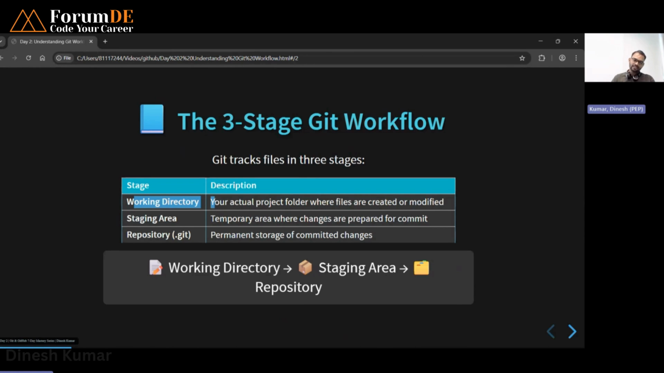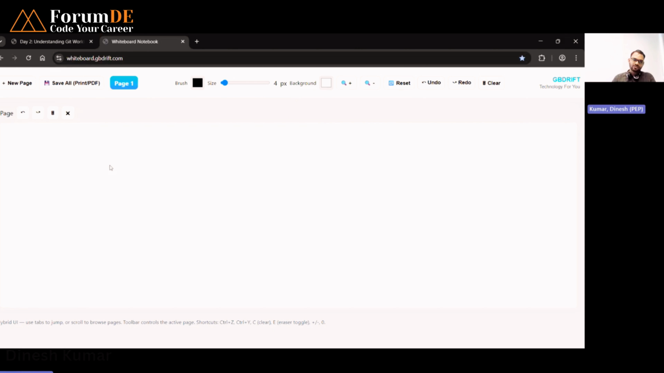Now the next level is the staging area. The staging area is the area where we are preparing for the commit, or for pushing the changes into the repository, right? And then the third layer is a permanent stage where all the changes have been committed. Let me show you the diagram here. This is the website where we are going to open this whiteboard.